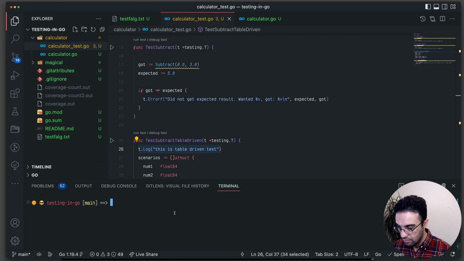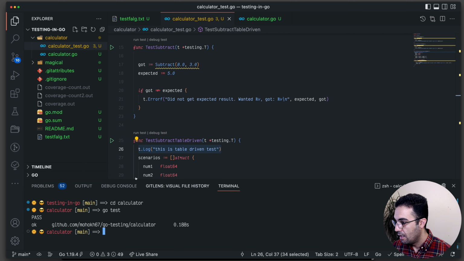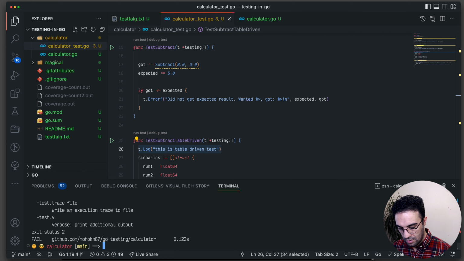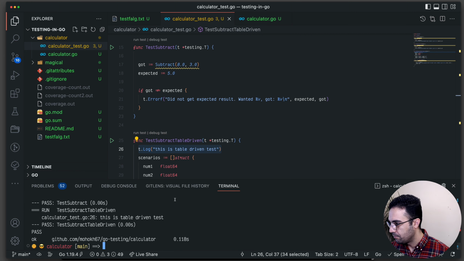So I'm going to go to the calculator, and now if I do go test, I'm not going to see anything. But if I do go test -v, I can see the log. So basically, t.Log just gives you a bit of extra information.